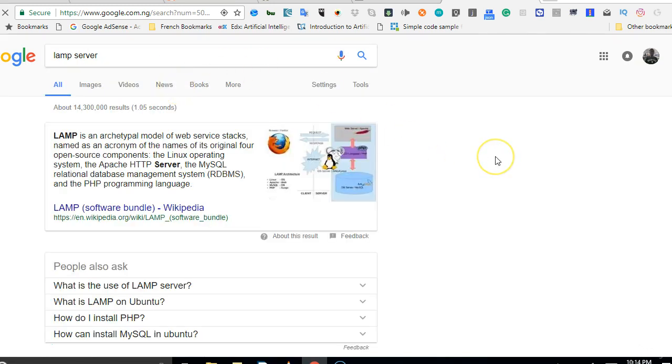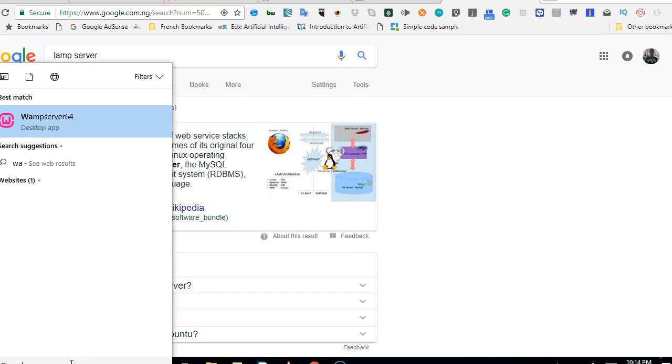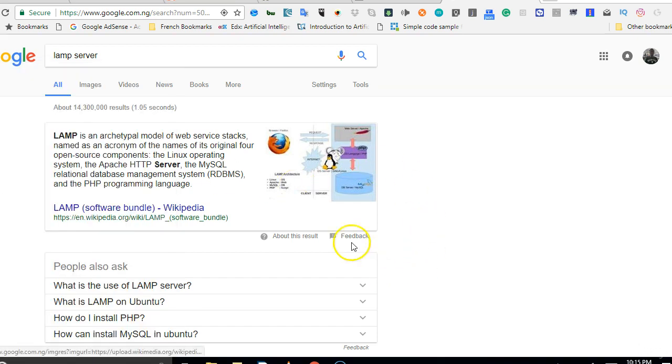Alright, so I'm downloading WAMP server because I am on Windows, and after downloading WAMP server, you want to run it, and when you run it, it will appear like this on your system. Alright, mine is not open. Let me start mine. So to start it, you go to your start menu, type WAMP, it will show up here, then you click on it once, and then it opens.